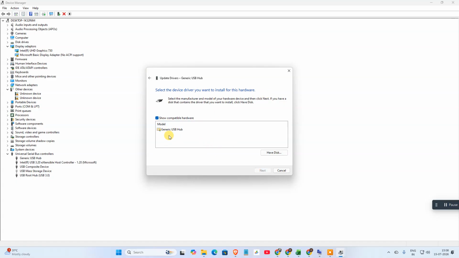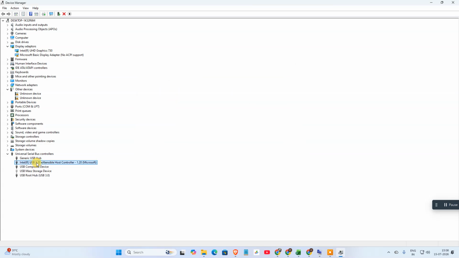And here, if you see more drivers in the list, then you need to come here again and select them one by one, click on Next and install every one. Now you can update every driver like this. Then you can restart your PC and check whether your USB driver works or not.